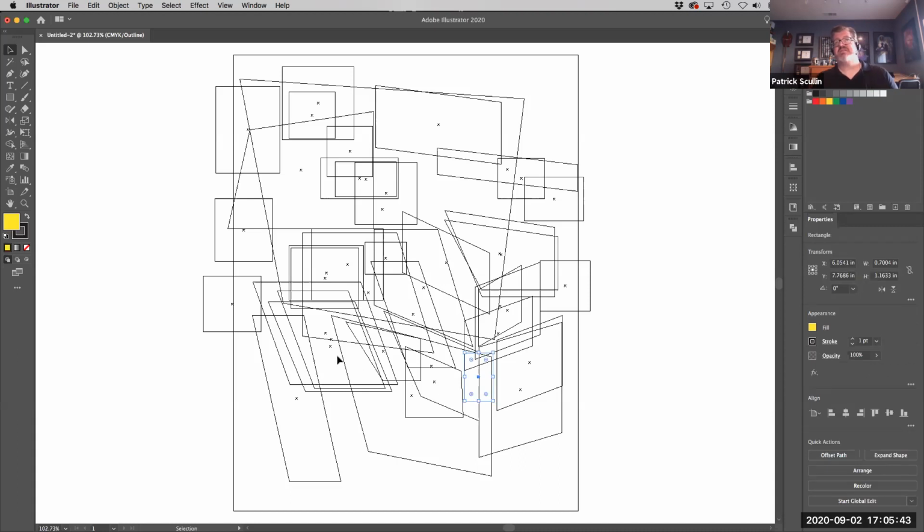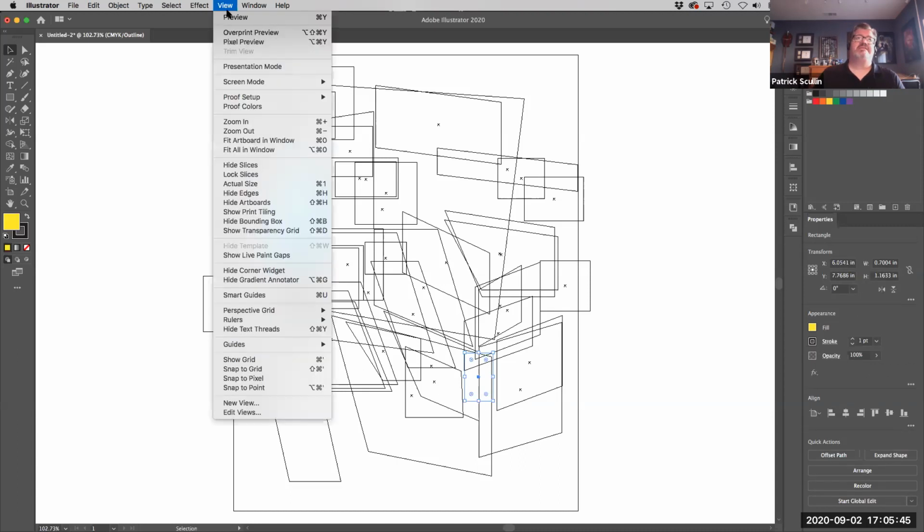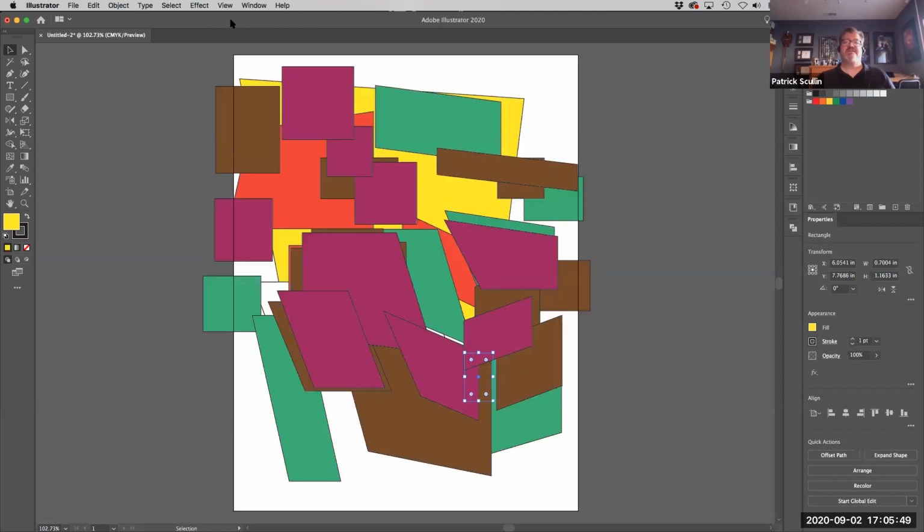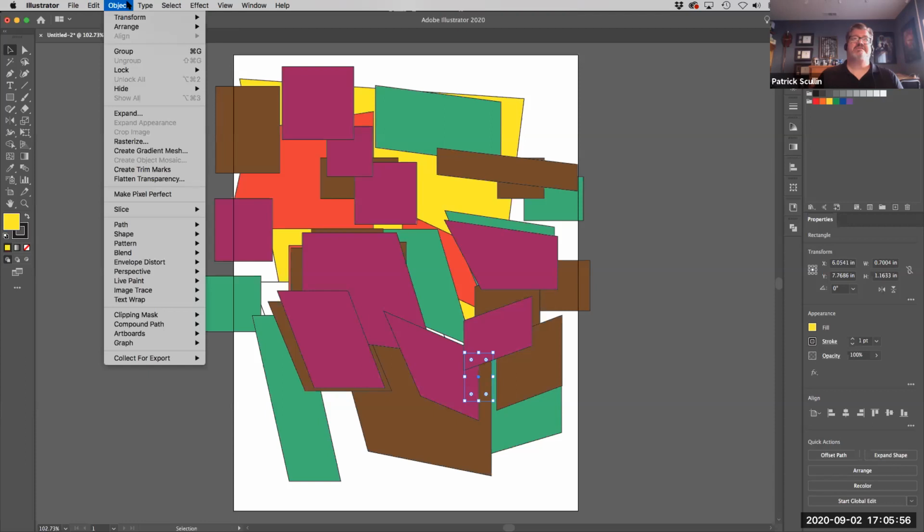grab from underneath. Then let's say if I go back to the preview mode under the view menu, now I see the artwork and now I see that my selected shape is hidden underneath. And what I'll do is maybe arrange under the object menu and bring it to the front.